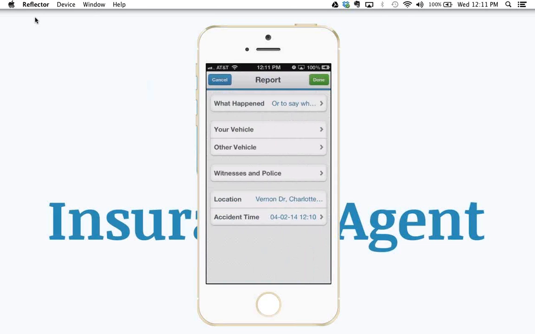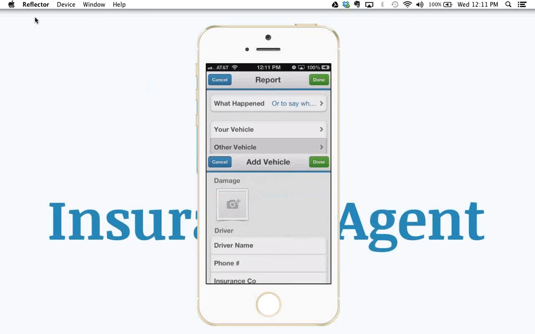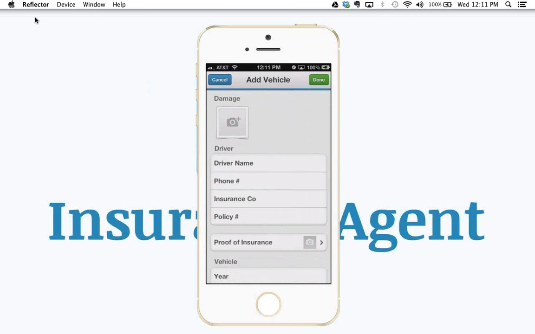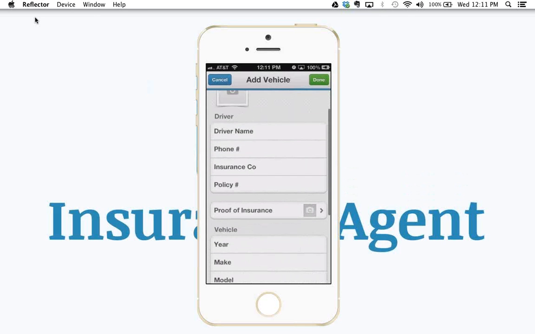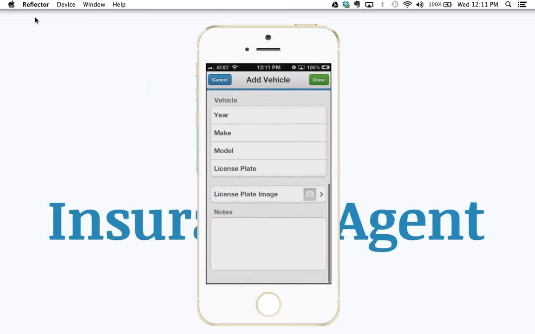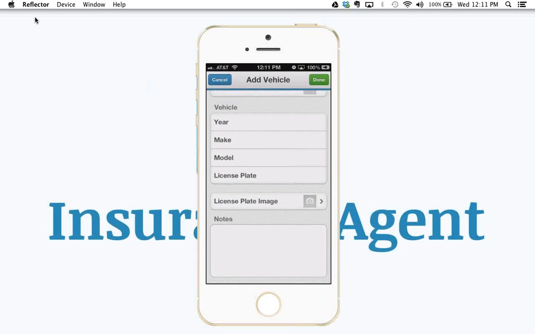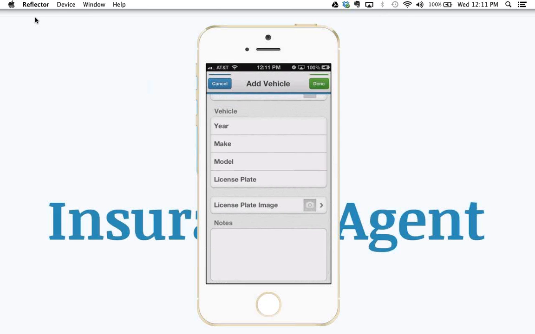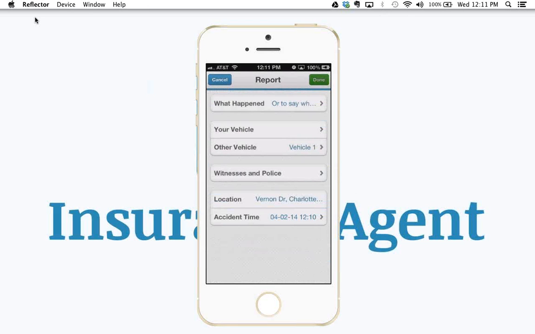And once a report is saved, and you'll notice that the user can select which of their vehicles was in the accident, or if other vehicles are involved, we encourage, again, the user to take multiple pictures at the scene, try to take an image of the other driver's proof of insurance, and at the very least take an image of their license plate. And again, the notes section can be used to say what happened at the accident scene.